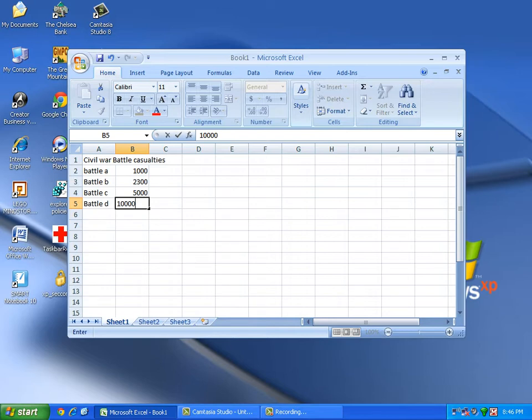These numbers may seem a little striking, but as the research takes place, students will see that the casualty counts for the Civil War were really striking and really astounding. So we have our fake data here.